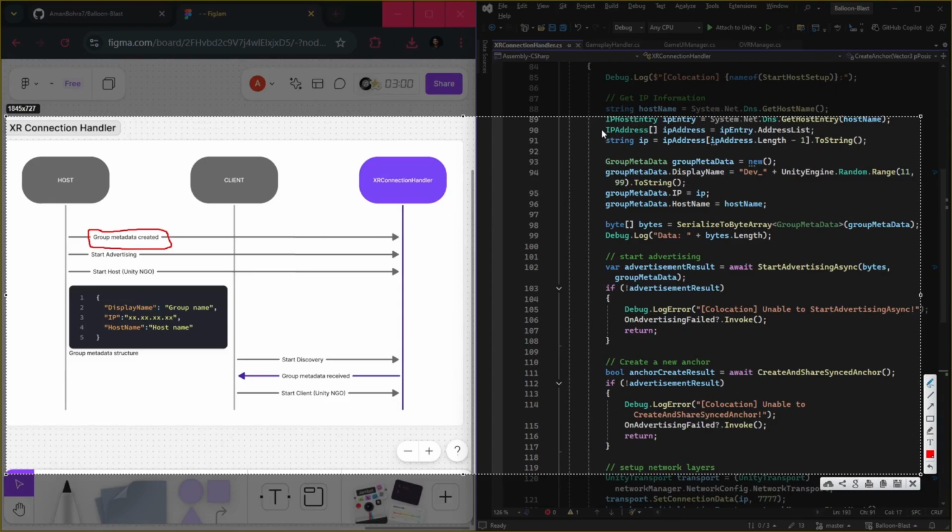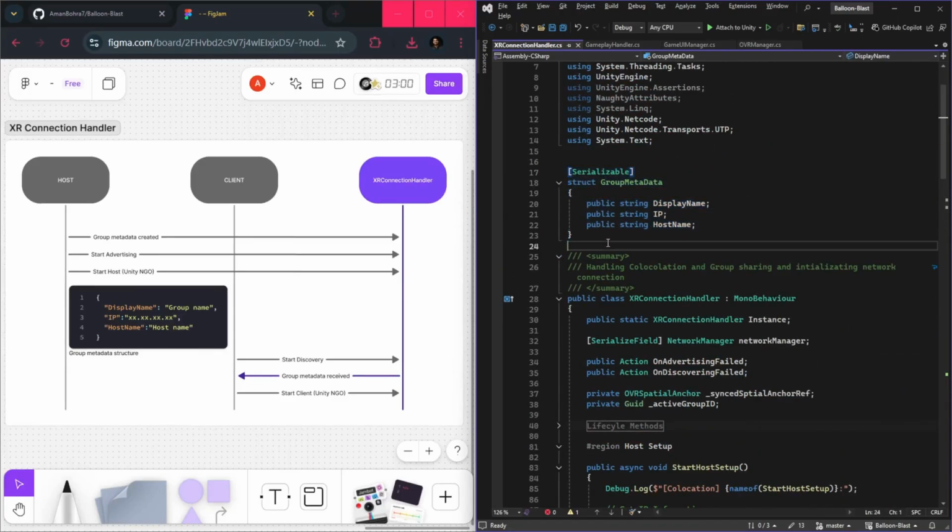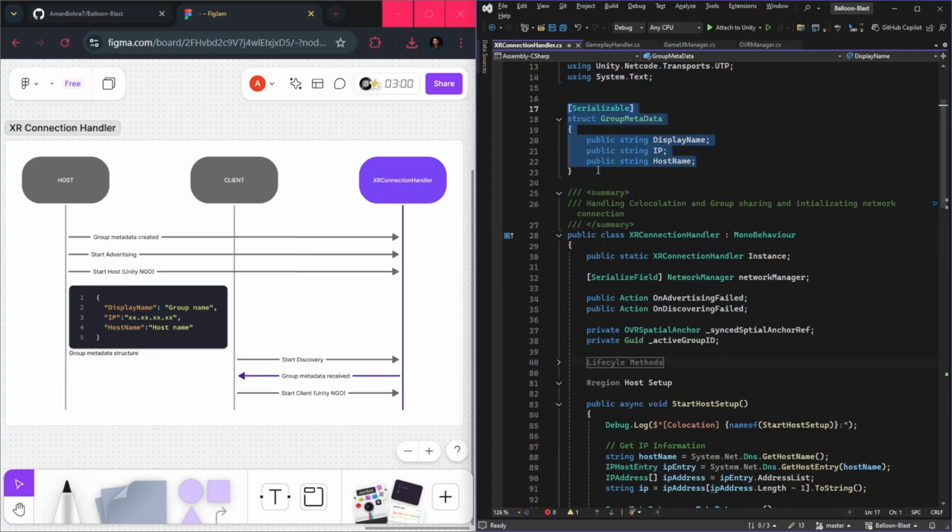So you can see here, I am getting the IP, okay, and then I am creating a group metadata. Okay, so this group metadata specially is designed for my use case. If you have a different use case for this project, you can add multiple data based on your requirements. So this is not a spatial class. This is just a serializable struct where I have added display name, IP, and host name. So you can add multiple data to be transferred through your co-location discovery API and group sharing data. So this is customized. Okay.